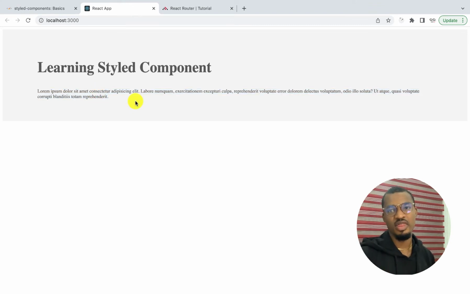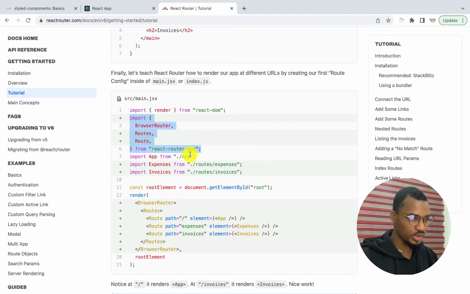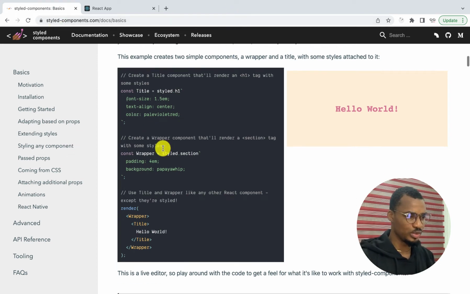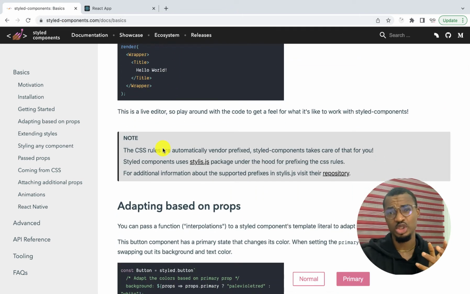So basically that is how you get started with styled components, and congratulations, you have actually started writing your own styled component. Now the next thing that we want to see here is, in fact, let me just close this tab. We'll not be doing anything with React anymore.